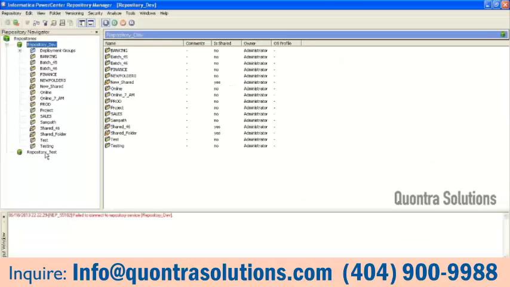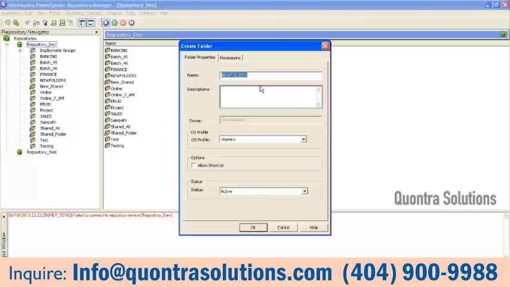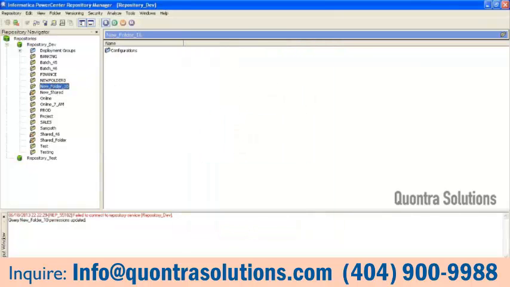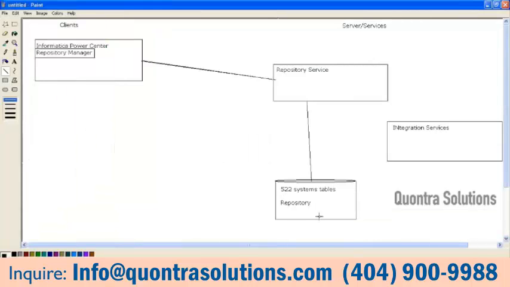All these are my existing folders. For our purpose, just go to folder and create. You can create a new folder. Let's say new folder _10, whatever name you can give. Click OK. The folder has been successfully created. See, this is the folder created. When this folder is created, in these 522 system tables, one row will be inserted.